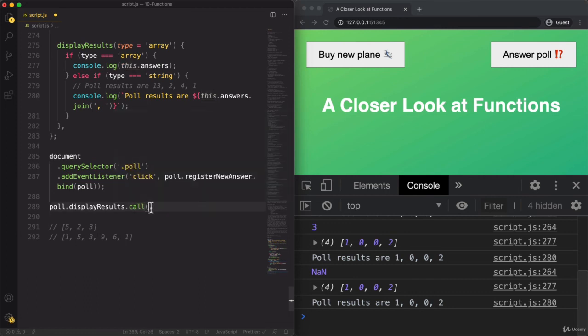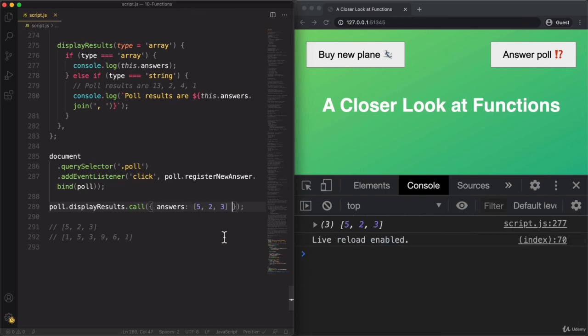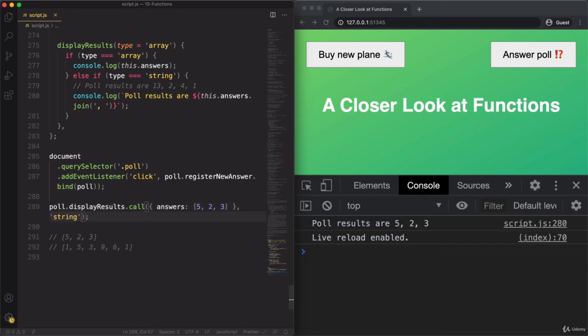And what should the this keyword be like? Well, we need an object which contains the answers property here, right? Otherwise, there is no way for this method to call this.answers. And so we can simply create a new object and say answers and then this array. And that's it. Let's try this. And indeed, here is the result printed. And let's even now pass in the string option. And so now indeed we get poll results are 5, 2, and 3.